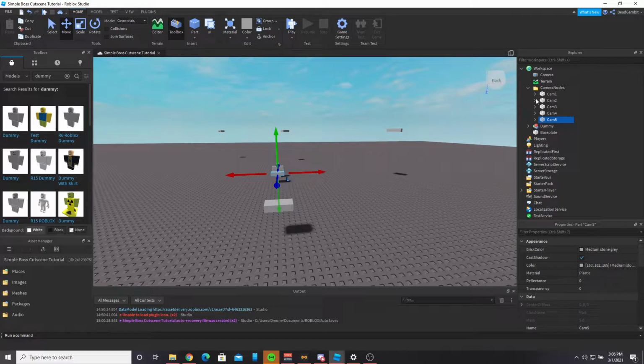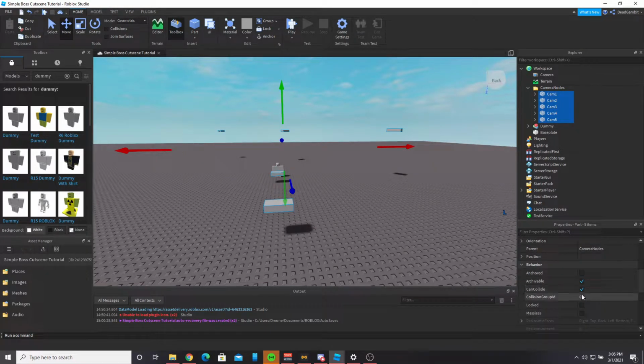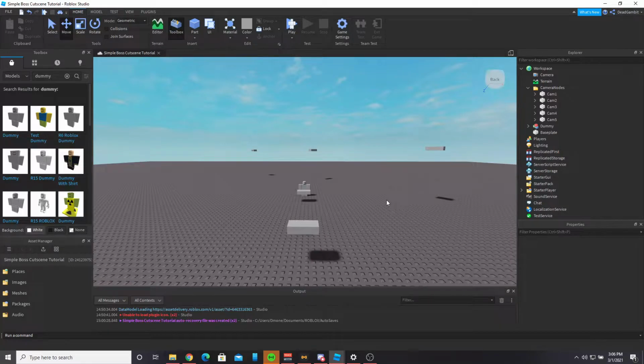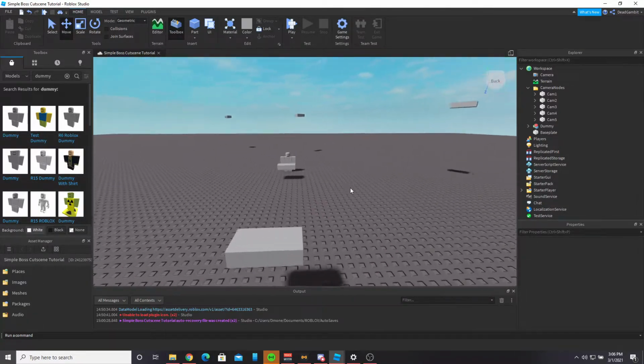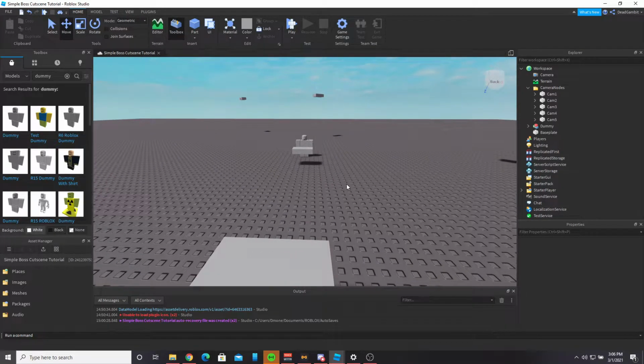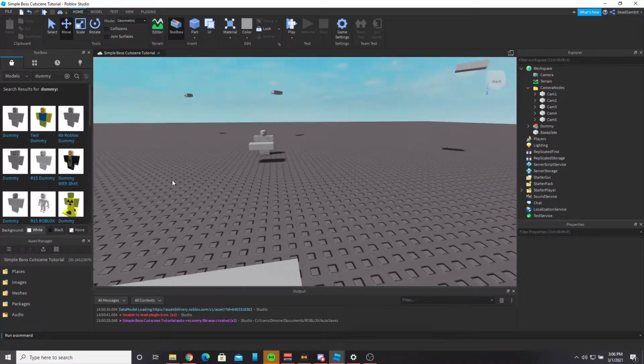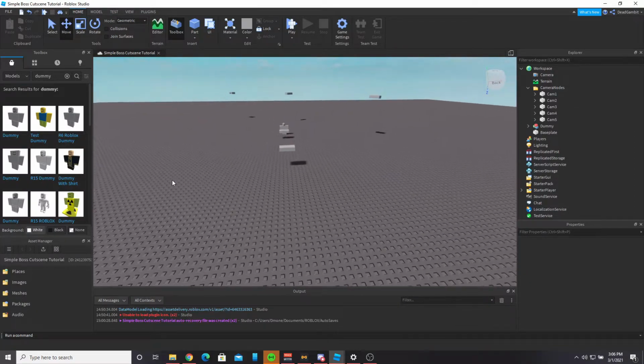So go ahead and anchor these. Let's turn off can collide and then anchor them, so that they won't fall all over the place, because then that will mess up everything. So the next thing is we're going to put in a trigger part.